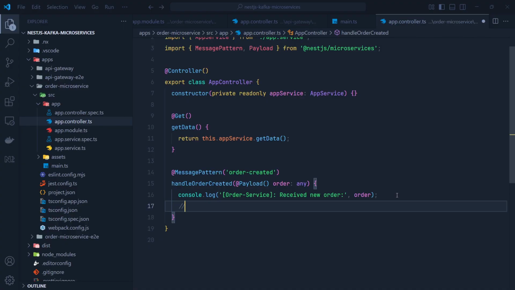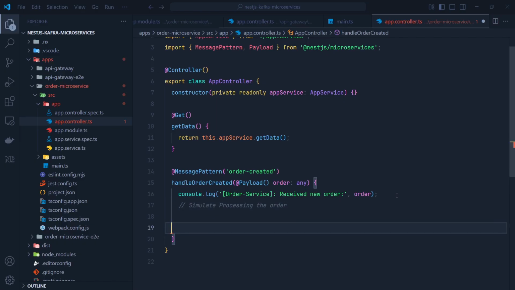So first here, let me put a comment here. In a real world application, we need to actually process the event before sending the message to process payment. So here, I'm just putting a comment, "simulate processing the order." Okay. After that, we need to use the Kafka client to send the message to the Kafka broker.